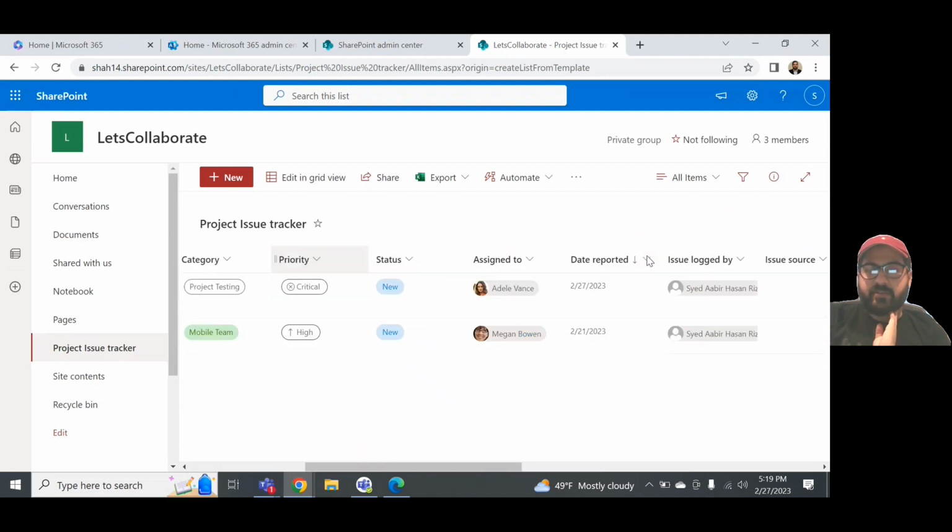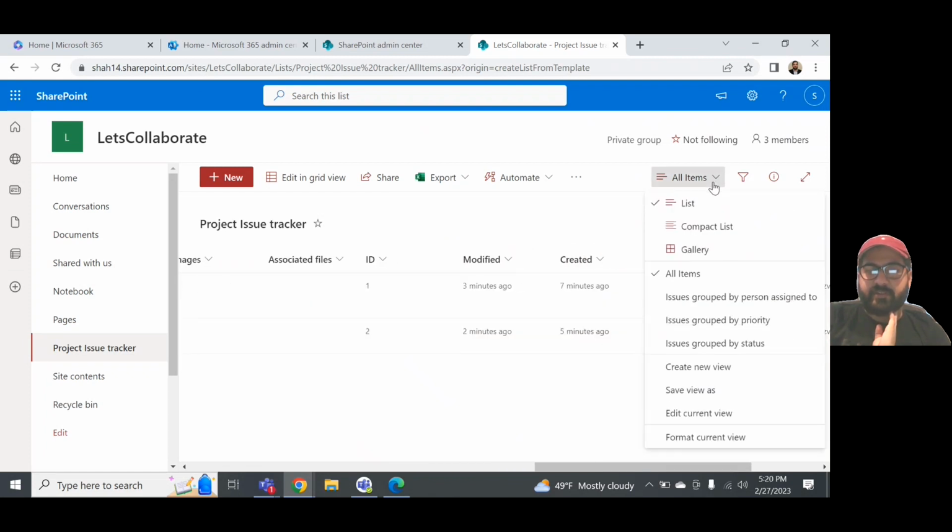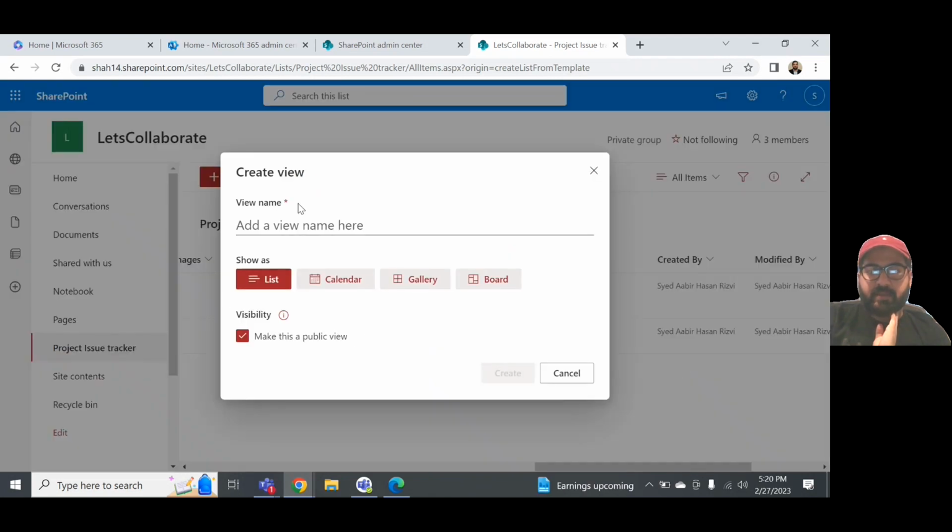But let's create another view where these particular columns we kind of eliminate. So if I click on all items, not all the way to the bottom, there is create new view. If I click on create new view, I can call this summary view, for example, or just call it summary. I can make it a new view as a list, as a calendar, as gallery, or as board. So I'll just keep it as list.